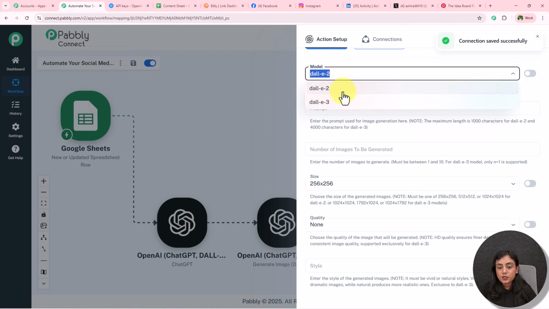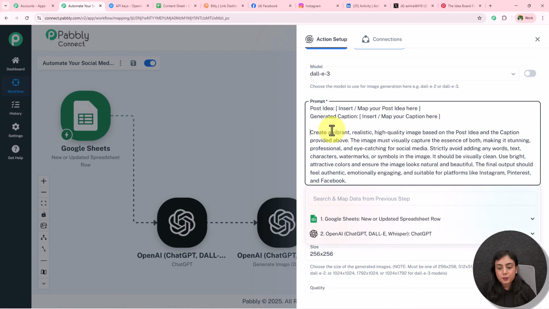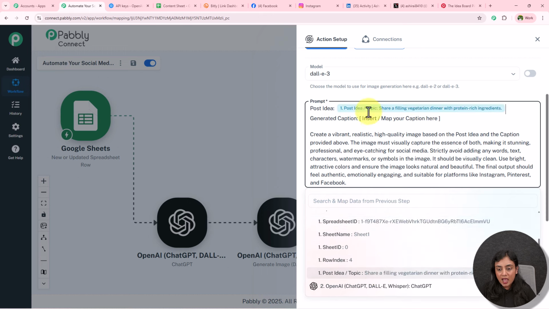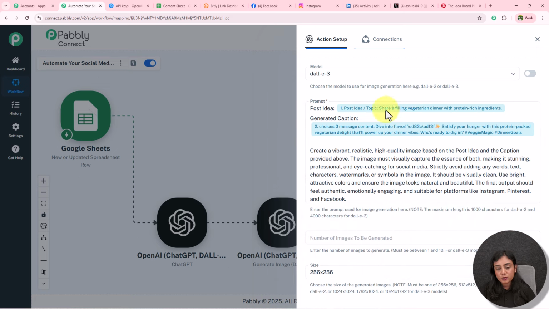Now it is asking for the model. For the model, I will be using DALL-E 3 to have better results, but if you want, you can use DALL-E 2 according to your requirement as well. Next, it is asking for the prompt right over here. This prompt is specifically for generating the image. So for the prompt over here, this is the prompt that I have for the image post idea. Firstly, I'll map the data of the post idea that I've received, and then I'll map the data of the generated caption as well. So that with the help of these details, the image is going to be generated.